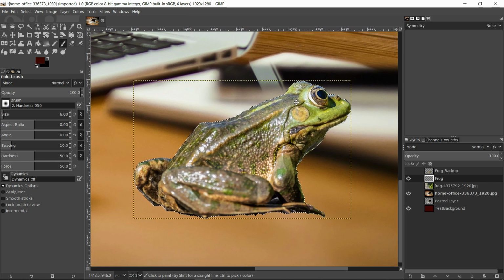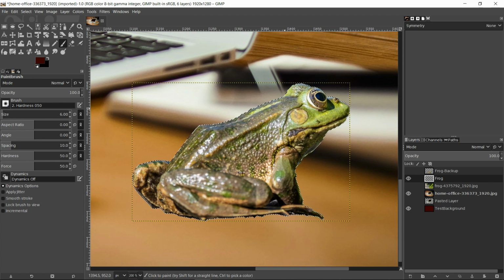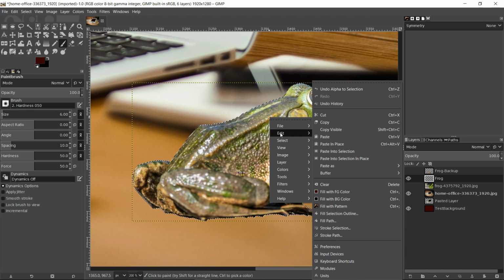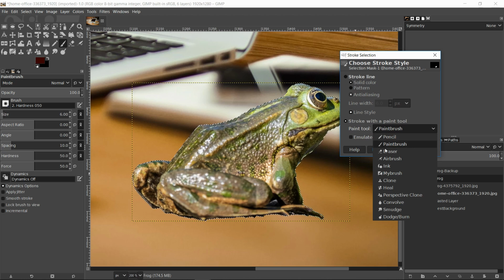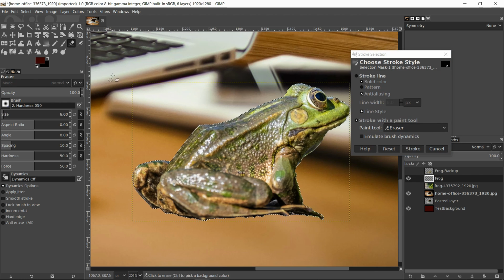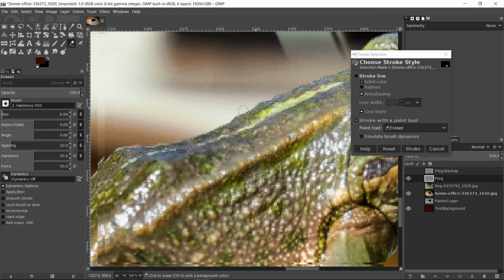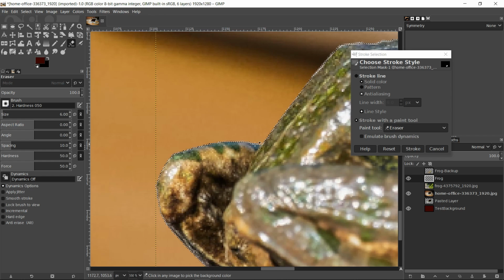Well, for right now, what we actually want to do is stroke the edges of this frog with the eraser tool. So to do that with the selection already made, we right-click and we go to Edit, and then Stroke Selection down here at the bottom. You can also stroke a path if you have one made. So Stroke Selection, we're going to be stroking with a paint tool, and the tool we want is the eraser tool. So this will use whatever settings you have on the eraser tool. So you can see here brush size of 6. If you make a very large brush, then that will erase a lot of the edges. But in this case, we just want to smooth it out a little bit, so you are going to want to use a small brush size.